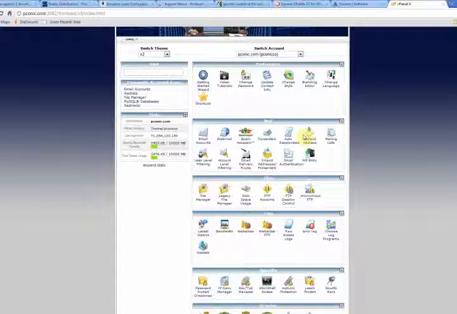Mailing list allows you to send an email to multiple addresses through a single specific address.